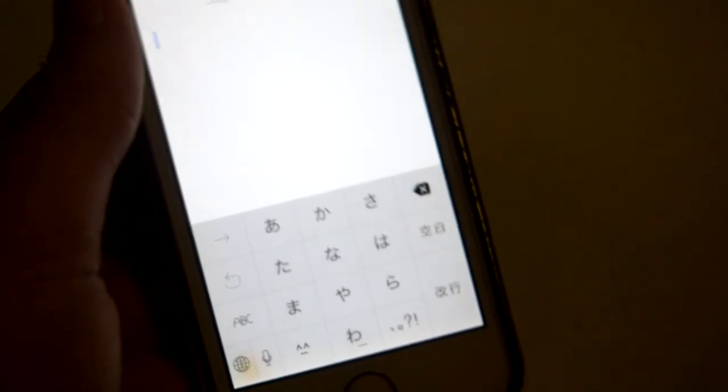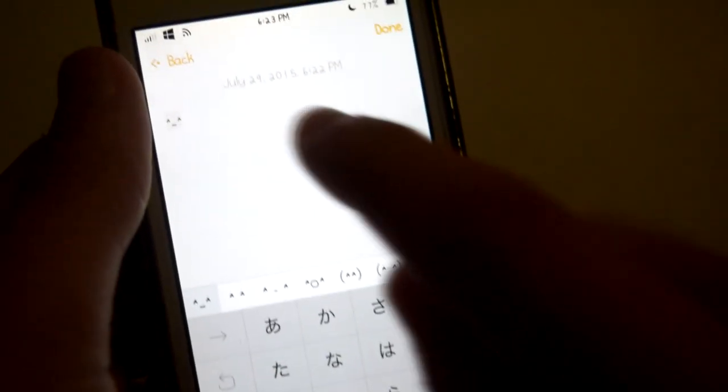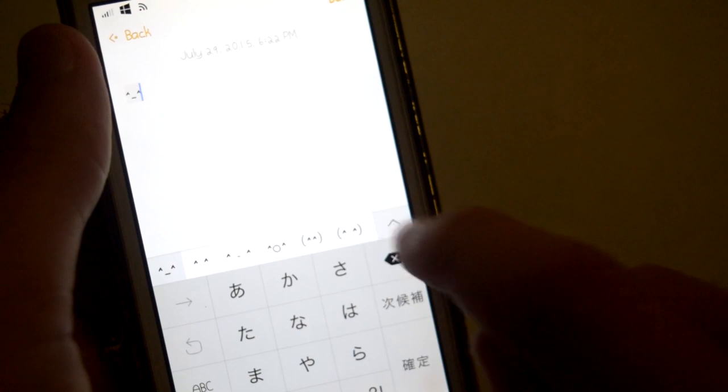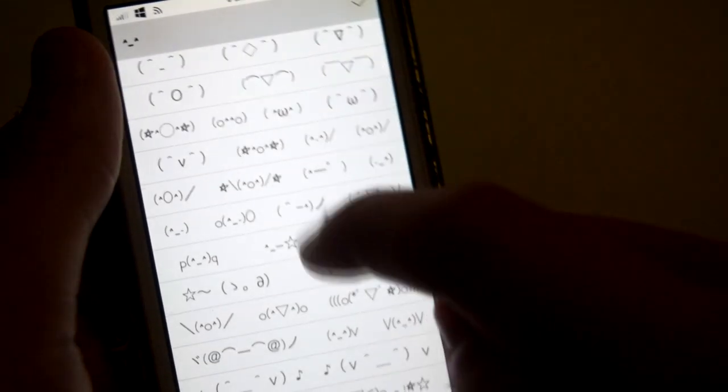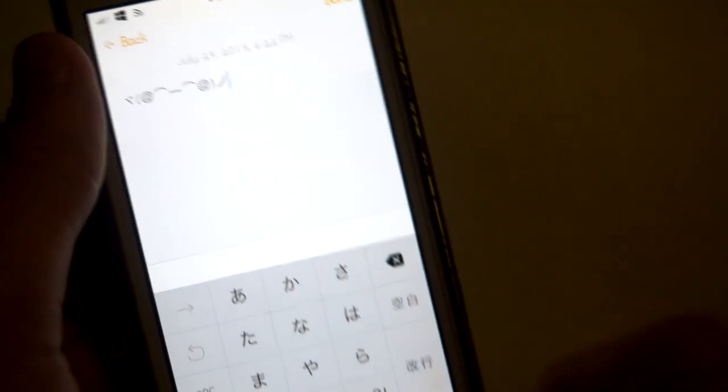Now, to get the actual faces, you got to click that little smiley down there, and you click it. It should appear up there, and then you hit the up arrow right here, and you have all of these different ones you can use. You click any one of them, it'll place it for you.